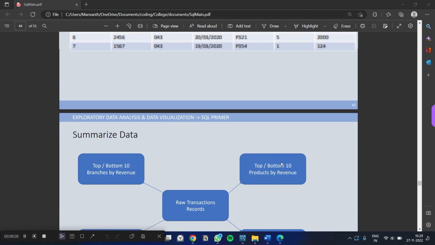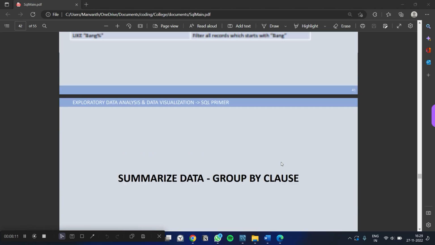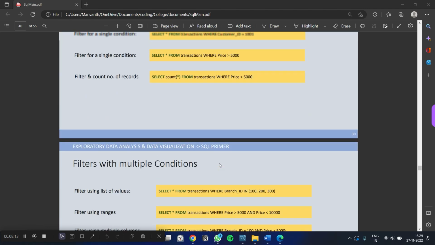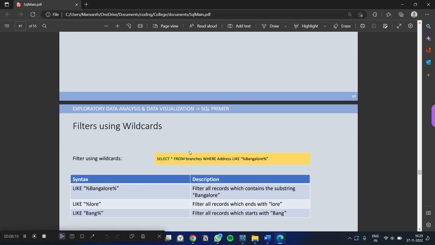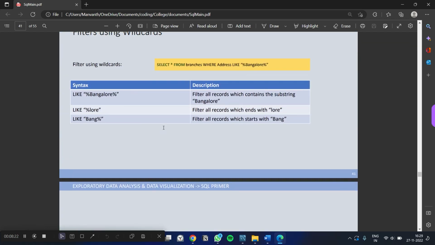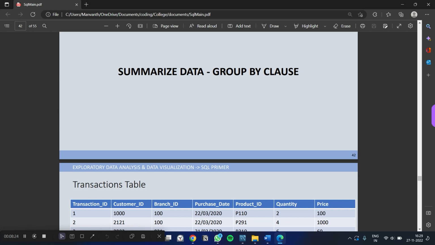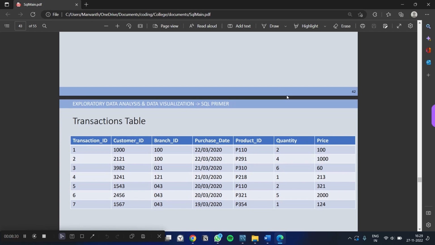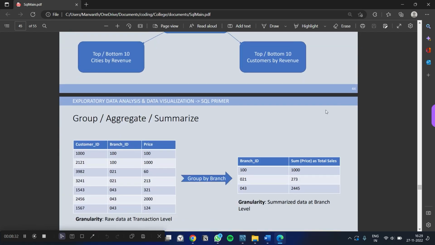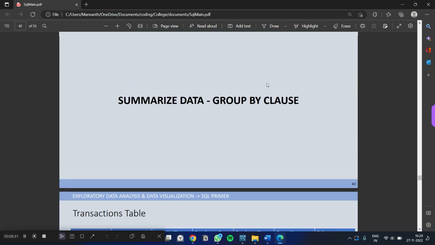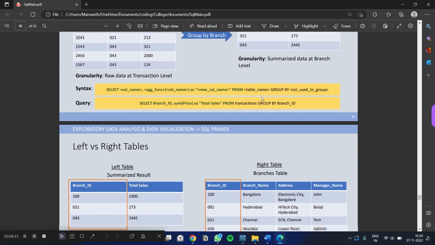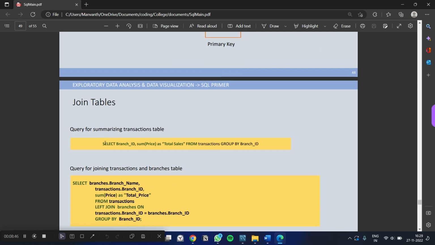So, guys, I was just checking Sir's PDF. So, summarizing data. Okay, wait. How much did we finish? We finished filtering data, the where clause. Now we are gonna do the group by clause, which summarizes data. What is the group by clause? And then merge multiple tables, like the join clause. So group clause, join clause. Okay, all are in select only. Everything comes under select.